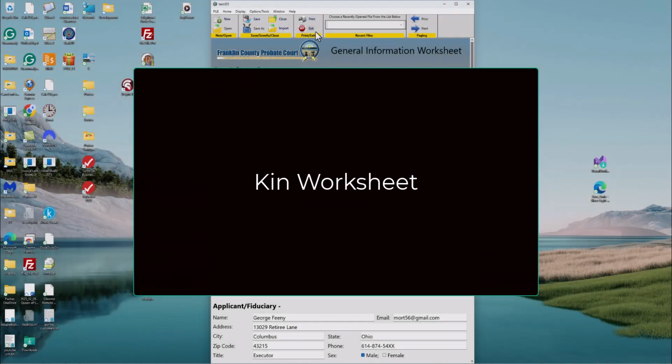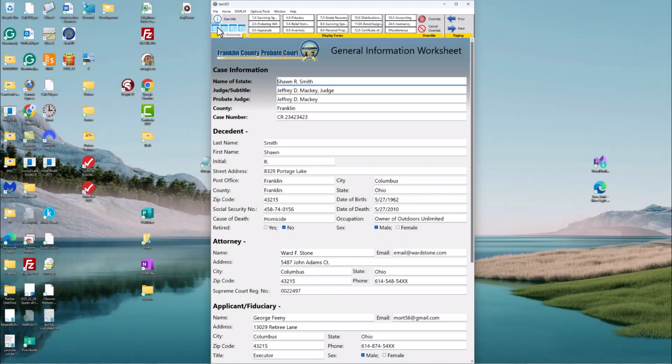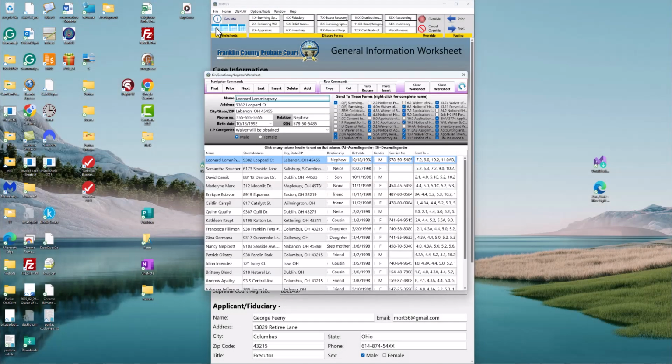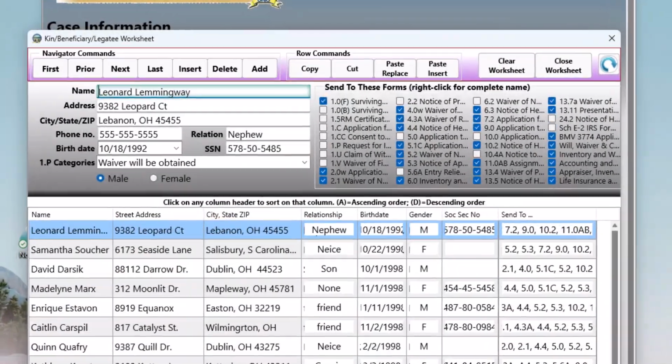To do that, I think I could go to the home or the other, but I'll go to here. Kin worksheet. I'm on the display menu. You can see it's all in caps. Yeah, that's pretty slick. I know what I was going to add, Larry.